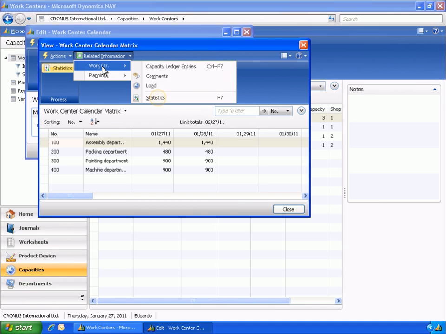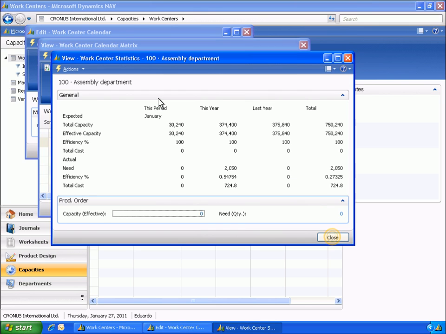Eduardo now uses the Work Center Statistics window to get a quick overview of expected versus actual efficiency percentages and total cost of the assembly department. At a glance, he can see the status of the work center on the current date. The information is based on all calendar entries and production order capacity need lines that have been created for the work center.